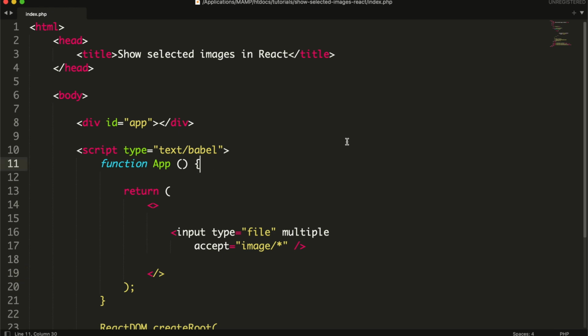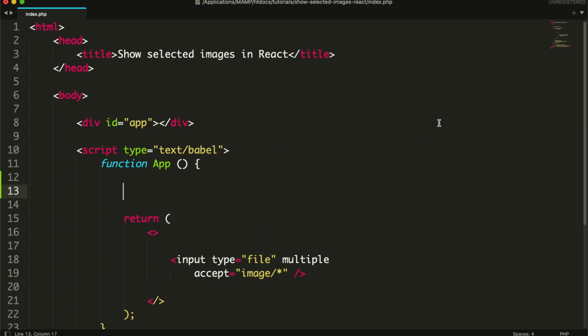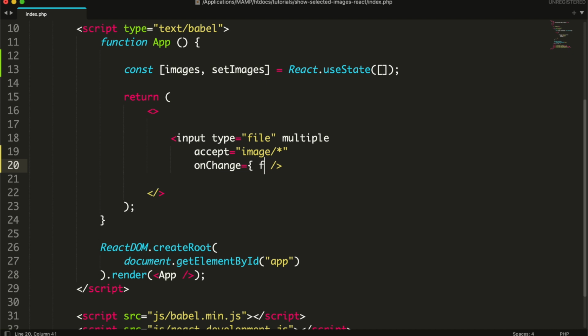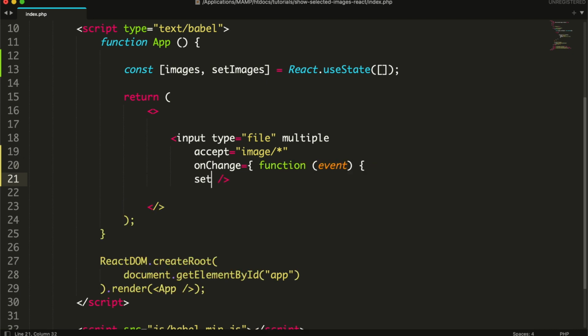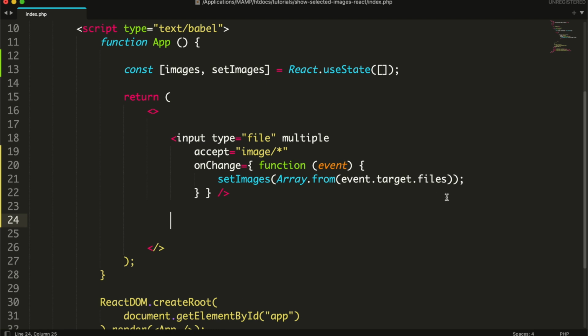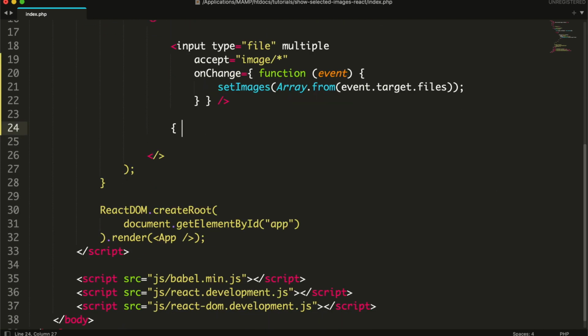So first, we will create an array that will hold all the selected files. Then, whenever users select the files, we will save them in our array. Array.from function will convert any array-like object into an array. And we will display the selected images.